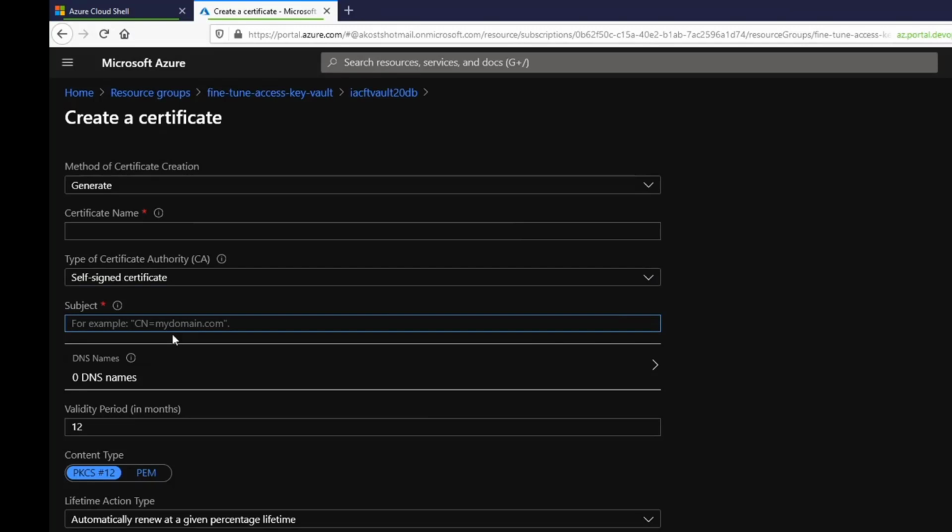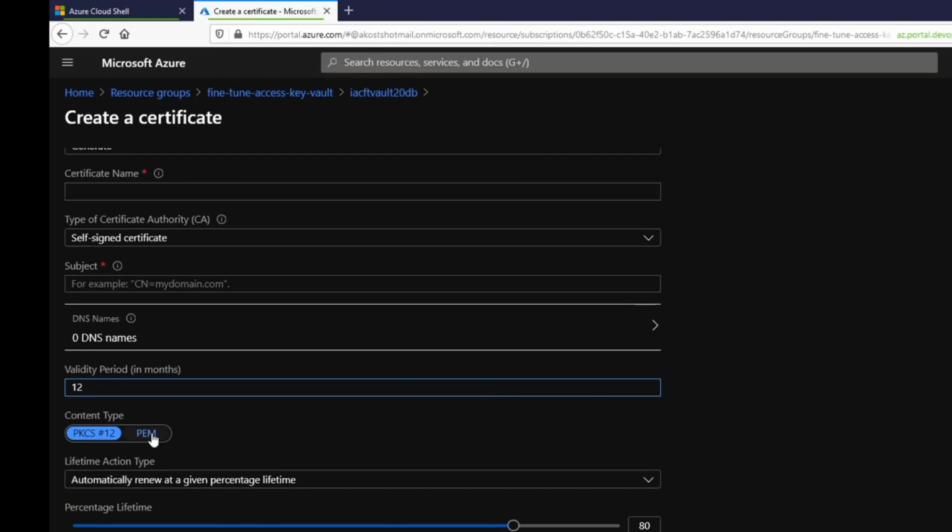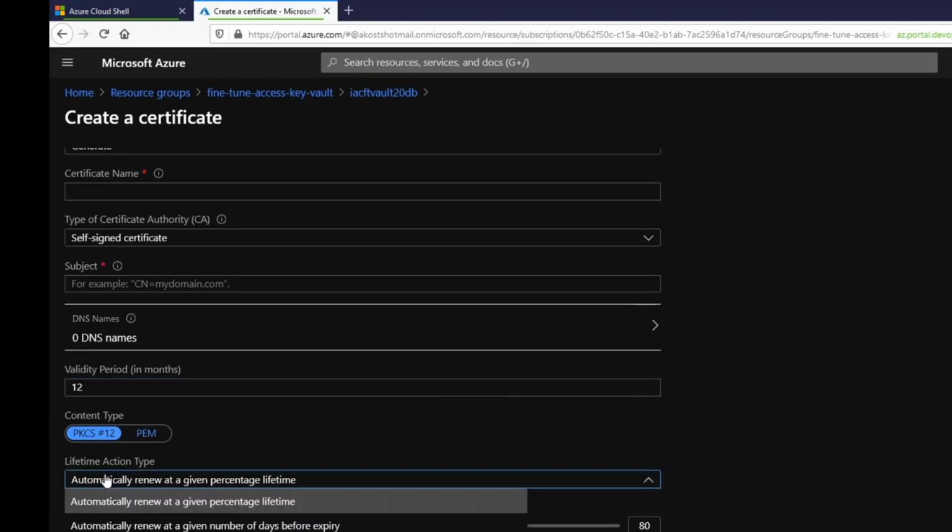No worries. Next, you'd want to put a subject, such as a common name, like your domain name of the certificate in here, associated DNS names, the validity period in months, what type of certificate, is it PKCS or PEM? As Pete pointed out, you have the renewal lifetime actions options available to you in here as well. So whichever option is preferable to what you're trying to accomplish.